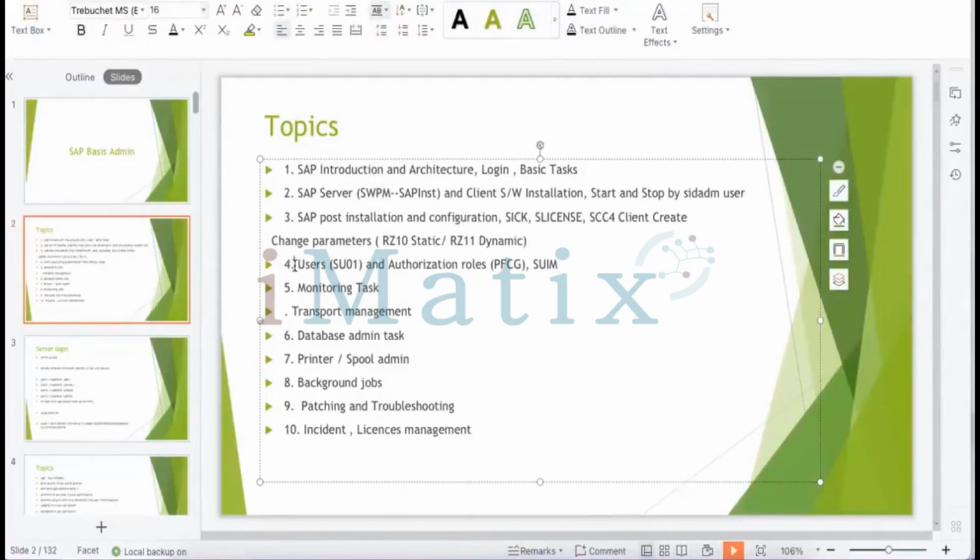Then today we discussed users and how to create the users. We have five types of users: dialog user, service user, and others. Only dialog and service users can log in. Other users cannot log in, like communication and system users. Then we have discussed PFCG and SUIM.